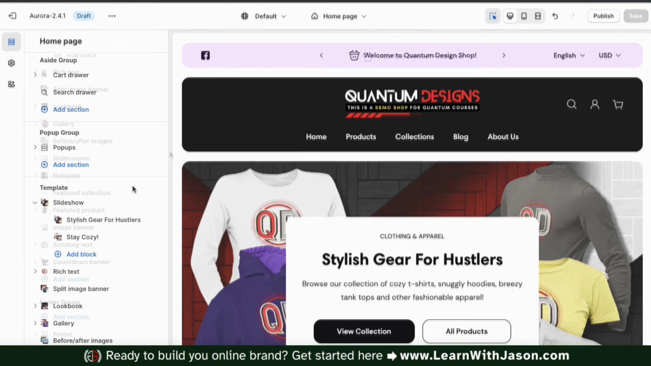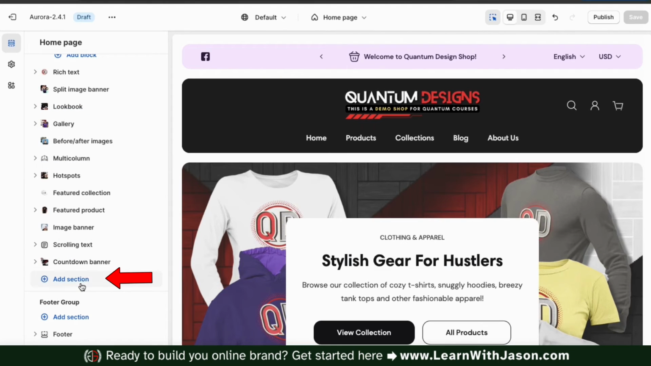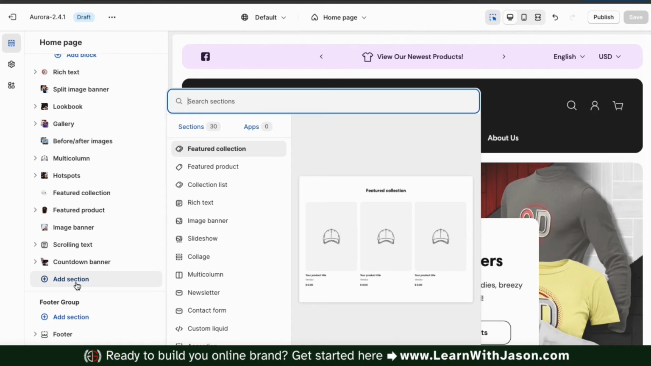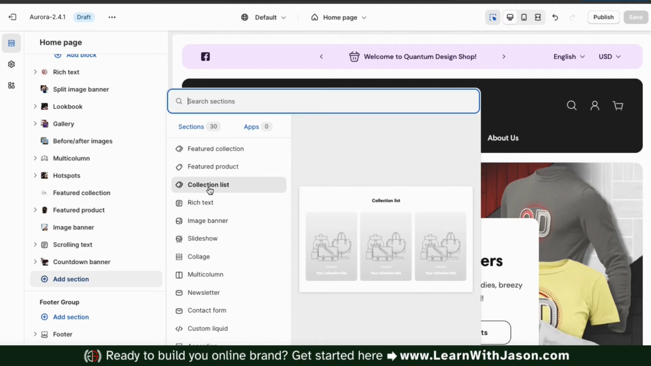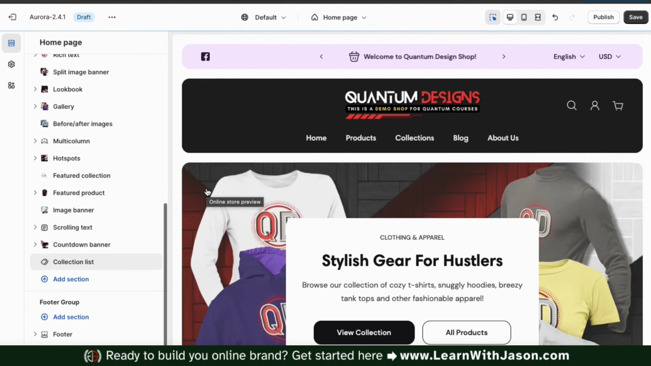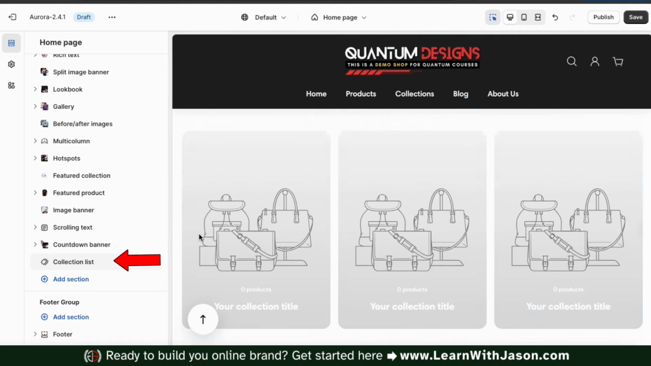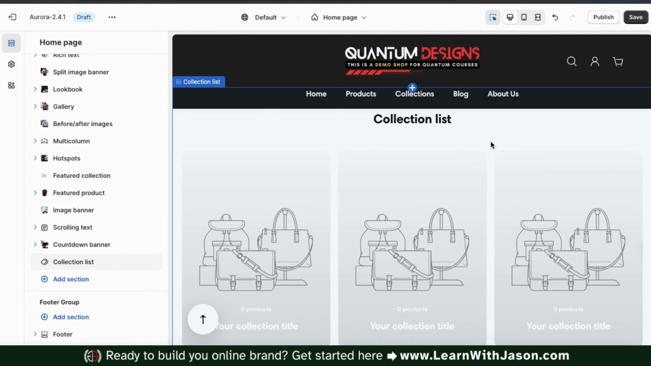To add a collection list, let's go to the bottom of the template section and click the Add Section tab. This will open up a menu where you can view all the sections that you can add to your Shopify store. Go ahead and browse the various sections and select the tab that says Collection List. The Collection List tab should then be added to your menu on the left, and you should see a preview of the section on the right.